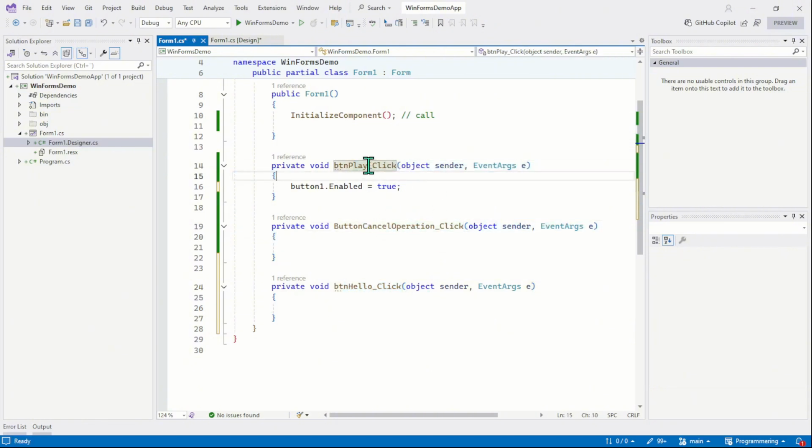So we remove the unwanted event method from our code file, and then we remove the event handler from the designer file. So here we have a two-stage process. Remove the event method and then remove the event handler. So let's have an example on it.